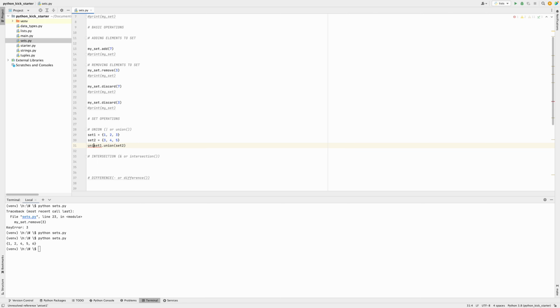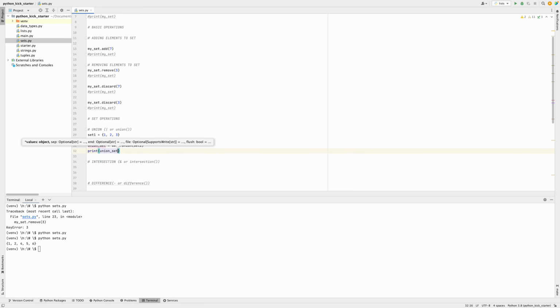So let's name it union_set equal to set1.union(set2). Now let's print this. As you can see when we print it, it gives 1 2 3 4 5. It's not giving the other 3 from set2, correct? It has just removed that 3 and kept only one 3. So it continues to maintain its unique property even after doing the union operation.